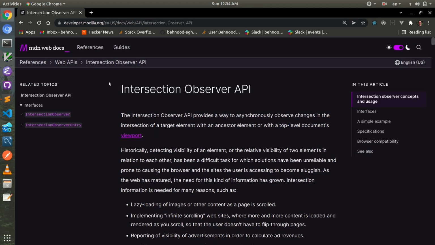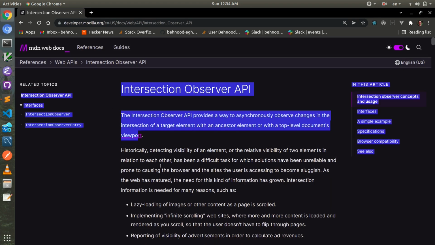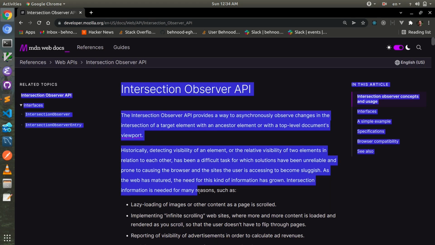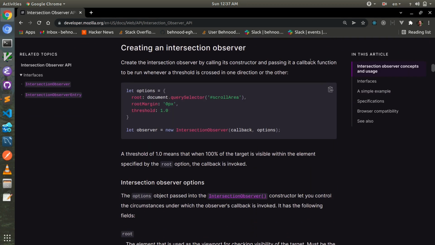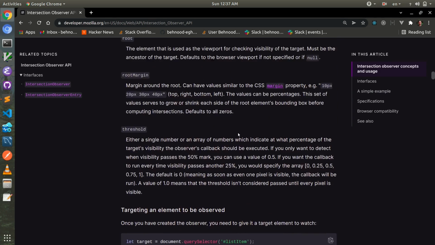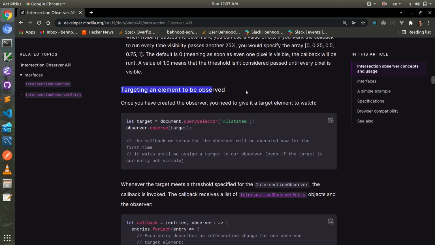Okay, so what Intersection Observer API does is providing a way to asynchronously observe changes in the intersection of a target element. So basically, all we need to do is creating an intersection observer and targeting an element to be observed.